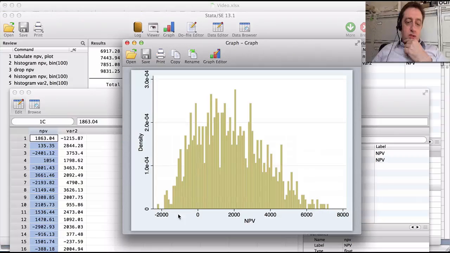Okay, so if you look at this graph, you'll see that there are still a lot of negative NPVs in our trials, but we don't have that many. So clearly, market share has a big impact on what we're trying to do.